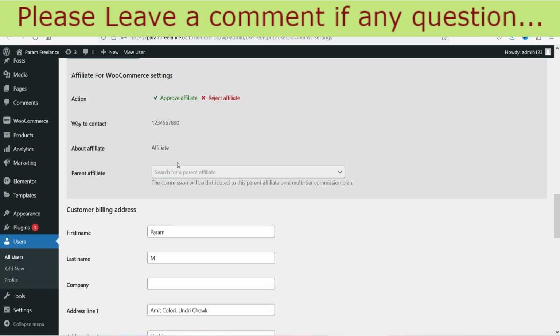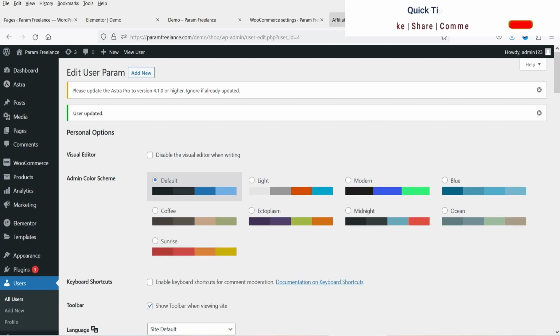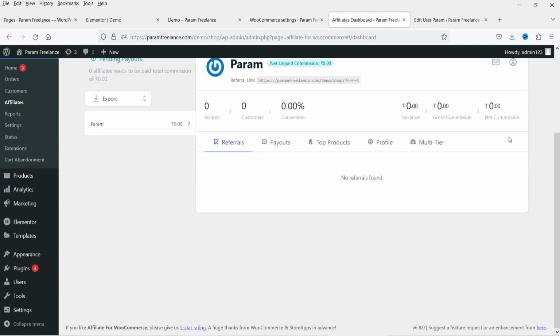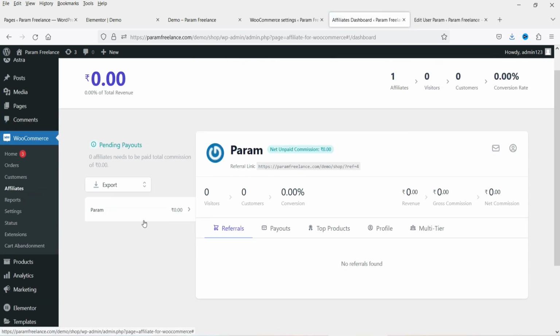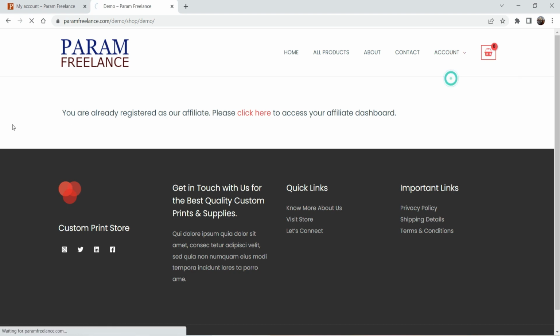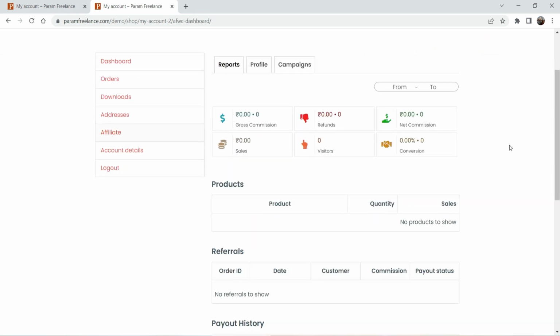All right, so I'm going to approve this one now. The admin has accepted your program. Let's refresh it. Here you can see the details of this particular user, how many referrals, how many payouts. Let's go back to the customer end and refresh it. Here you can see that you are already registered as an affiliate. Let's go back to My Account, and here you will see the affiliate option. So I am the approved affiliate user. Let's go to affiliate, and this is how the dashboard for the user will look.